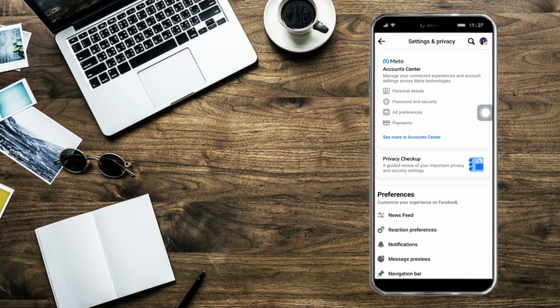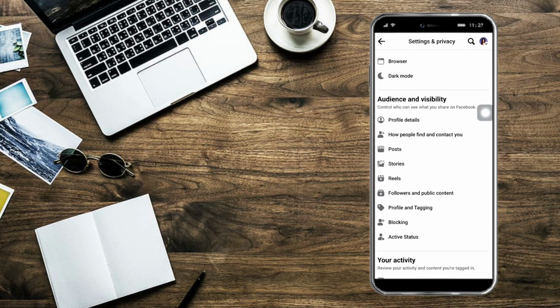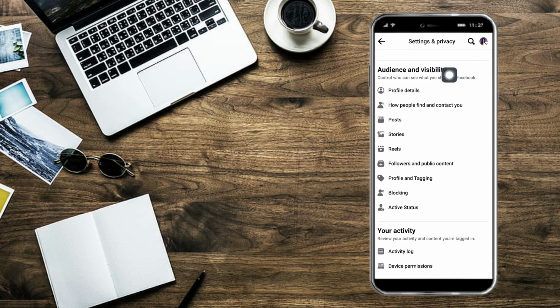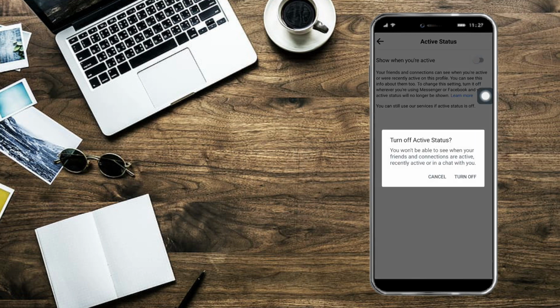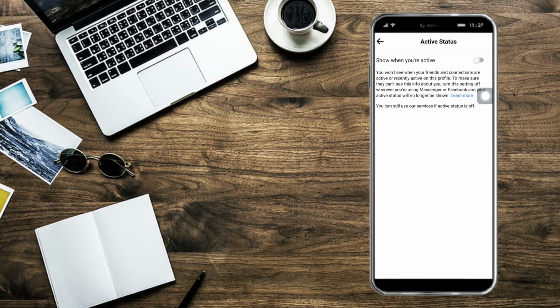Then after that, just scroll down, and under this audience and visibility, you will see here the bottom option, which is the active status. So just click on that, and you will see in here that this is enabled. So if you turn this off, and let's turn off right here, then our active status right now is private. So that's the whole process.